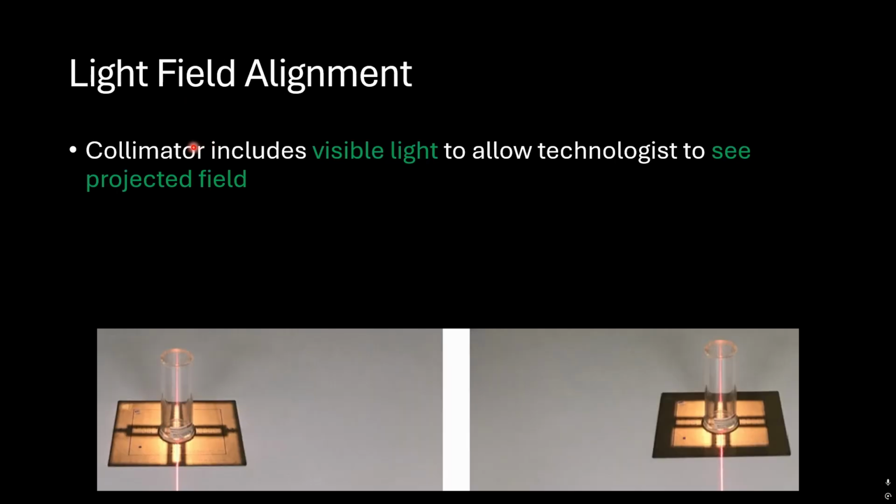Now we'll see the light field alignment. Collimator includes visible light to allow technologists to see projected field. What do we mean by that? We know that the field itself or the exposure field, we cannot see it. So in that case, we need a tool or a way to see the exposure field. And in that case, we will be using the visible light.